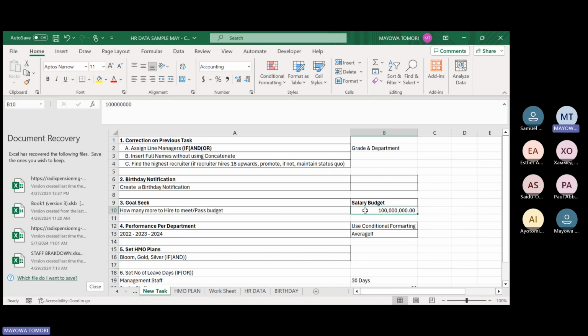Remember, the purpose of having a budget in the first place is to help you minimize spending so that you don't spend excessively, and to be able to help you plan for the current year. So what we want to do now is use the goal seek. As you can see, we have opened the worksheet here.